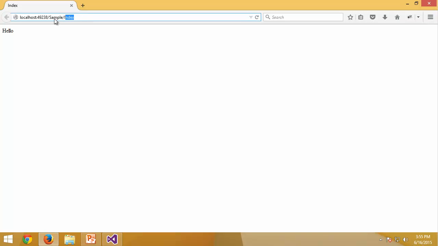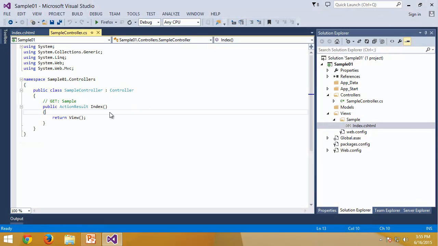So I am trying to fetch or execute the action called index, which is available inside this particular controller, and while executing that particular action, this action is going to be responsible for picking up a view with its own name, and that view is going to be rendered, which finally spits out the HTML which contains hello. So in that way I have my first application.